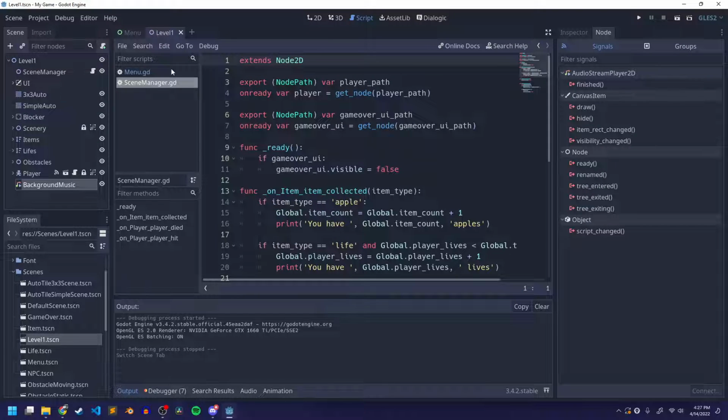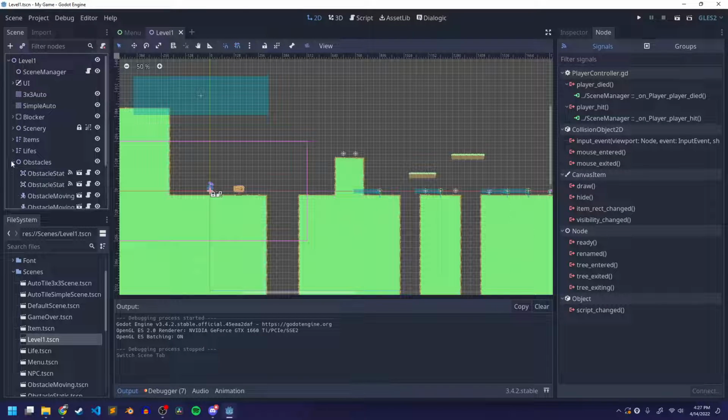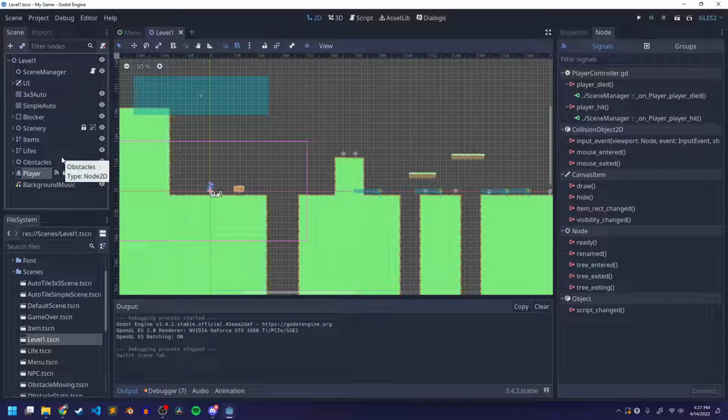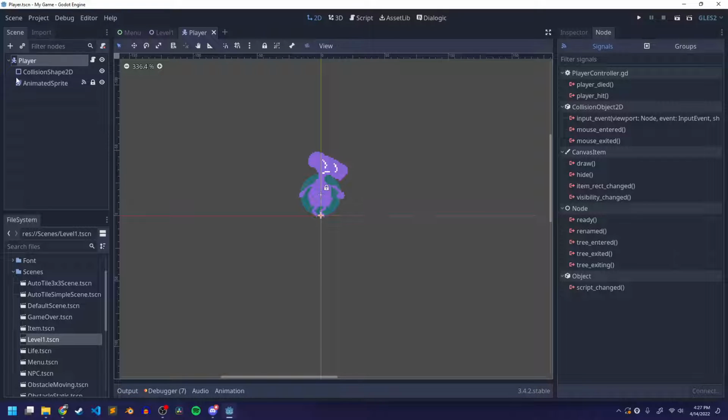And I'm gonna go to level 1 and look at my level here. So I have my player, I have some obstacles, and I have some lives, but what I wanna do is add these to the original scenes, not into my main scene, because each one of these objects has different sounds associated with it. So I'll click on the player and then click on the scene button to open the scene instance. And now I'm just gonna add in a sound for the player here.